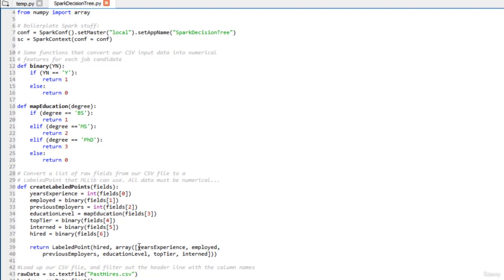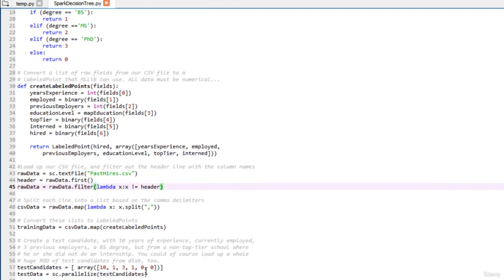All right, so at this point, if we go back down to where this was called, we have a new RDD called training data that contains all of our training data converted into numerical data and ultimately converted into labeled points, which is what MLlib expects. So awesome. Now we can start playing with MLlib.